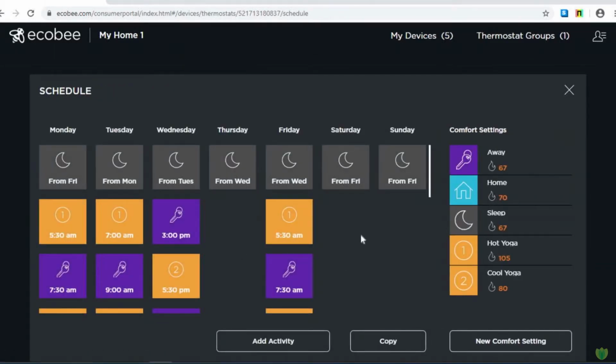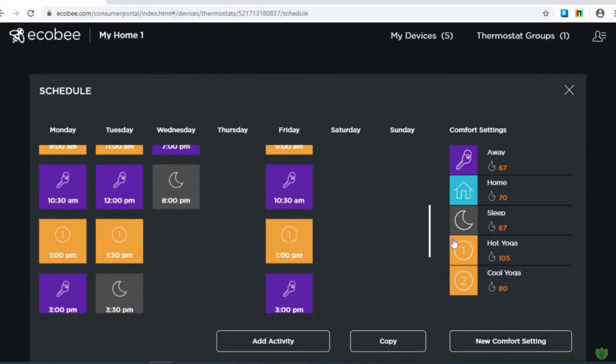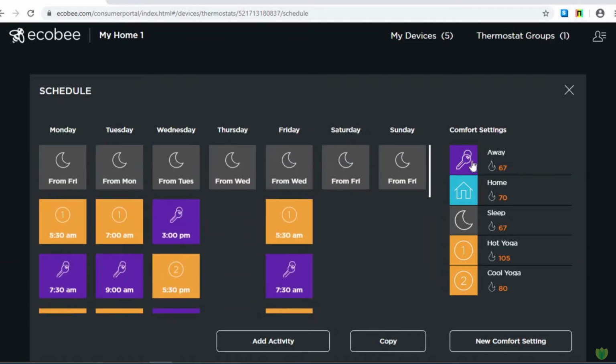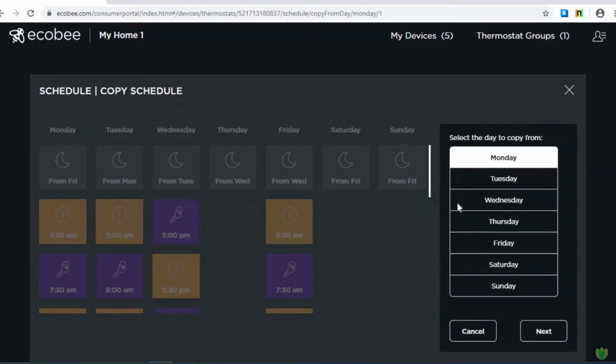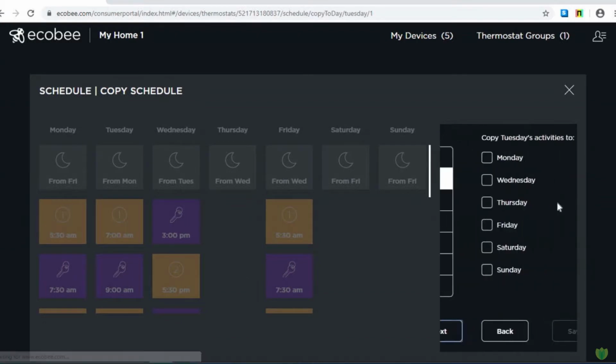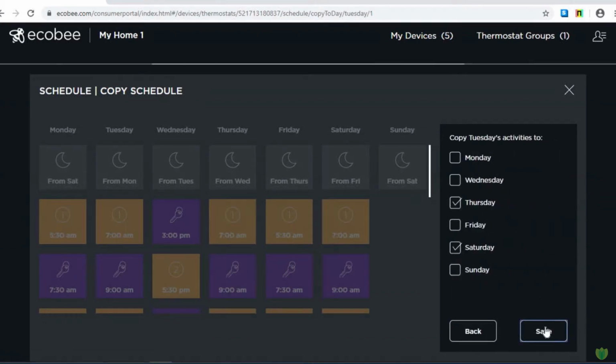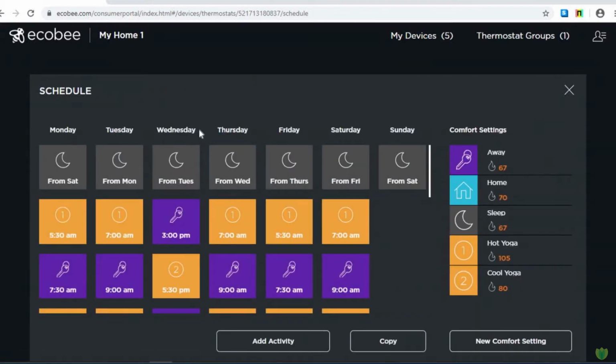Okay, so just to give you a feel for everything you can manage here, you've got Monday, it's a longer day. You've got Tuesday built out, it's a shorter day. We'll copy Tuesday over to Thursday and maybe to Saturday. So you'll see Monday, Wednesday, Friday match, Tuesday, Thursday match. Sunday, we're going to assume the business is closed, no one's there. We're just going to stay in that setback or sleep mode.